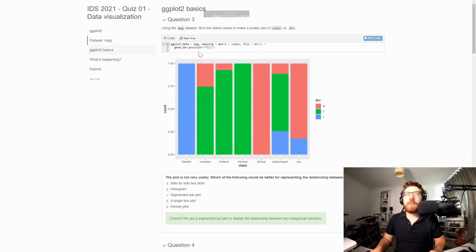Now here I've come back to the quiz and I've changed my mapping aesthetics so that we have fill by DRV and we have position equals fill. So now we are filling our bars according to the type of drive that the car is. And so now we get the proportion of two-seaters that are rear-wheel drive in our data set. We can see that all of them look to be rear-wheel drive. Then our compact, we can see that most of them are front wheel, with some of them four wheel, and so on.